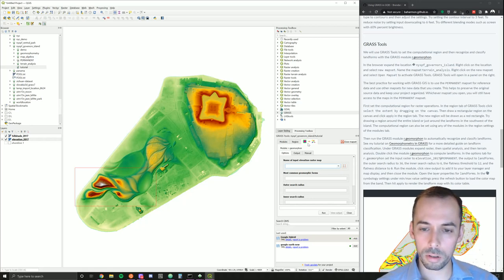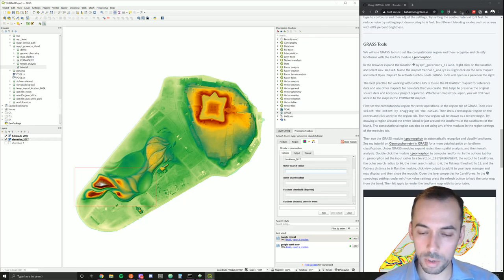So once I've opened the module, it shows up as a third tab. I have the options. So I'm going to select the input elevation map, elevation 2017. So this is the digital elevation model that I'm going to run the module on. The output is going to be the common landforms. So I can call this map, for example, landforms 2017 or geomorphons. The outer search radius, I'm going to set this to 36. The inner search radius, I'll set to 6. The flatness, I'll set to 12 degrees. And the flatness distance, I'll set to 0.